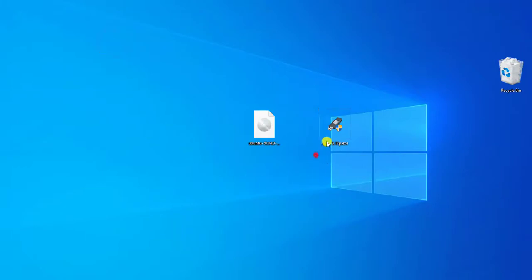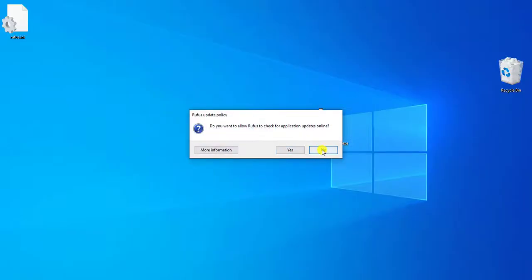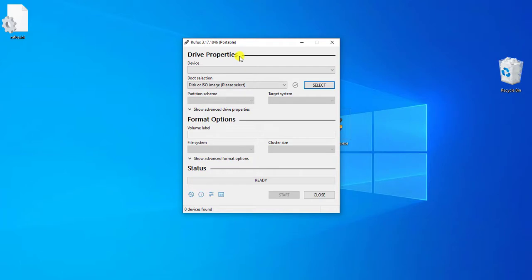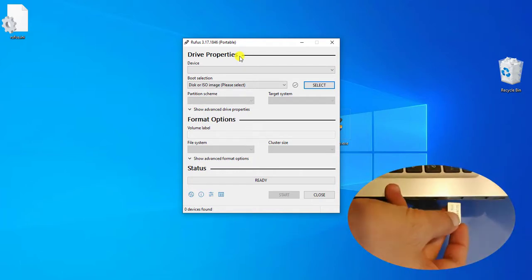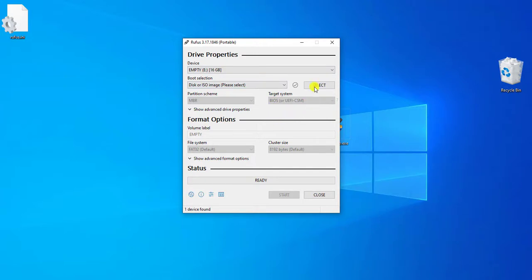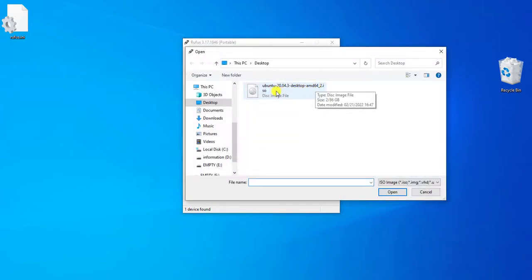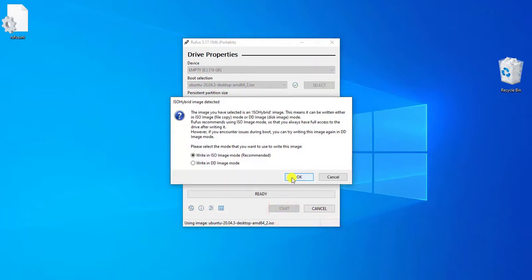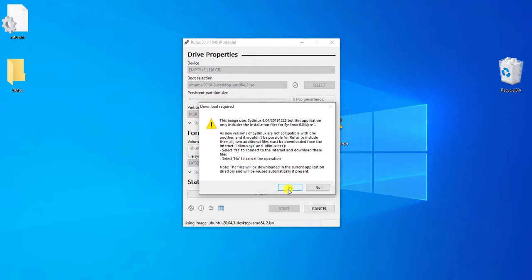Okay, now we have Rufus and the Ubuntu image. So you have to open Rufus and you don't need to install it because this is a portable version and you can open it without installing. And now you have to plug your USB flash drive into your computer. And now you have to click on select and select your Ubuntu image and open it. And now click on start and click on OK and yes.